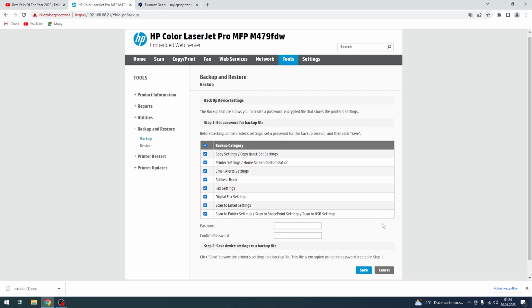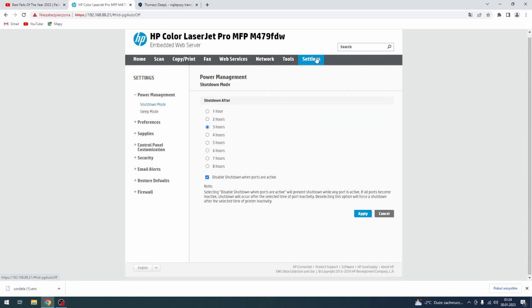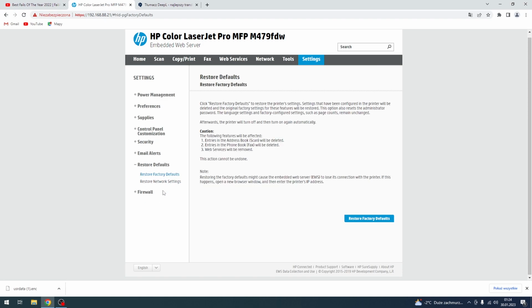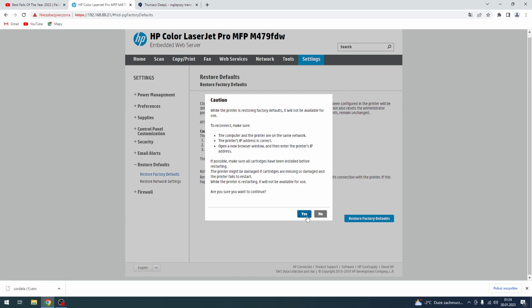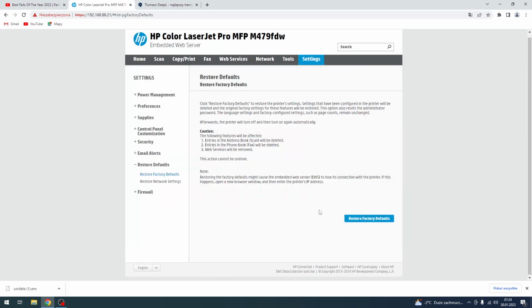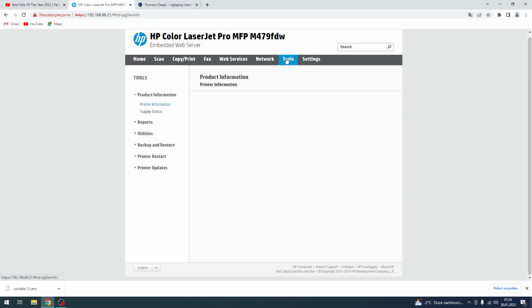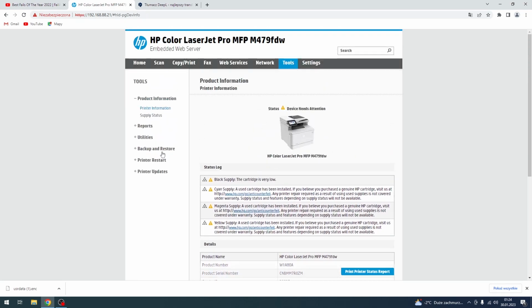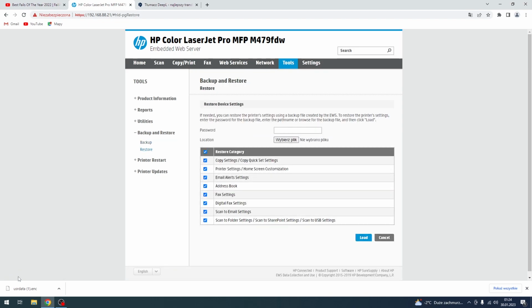So now click OK, and now you can open settings and click restore defaults, restore factory settings, factory defaults, and just click restore factory defaults and click yes. After restoring all factory settings, just open tools again, just open backup and restore, and click restore.